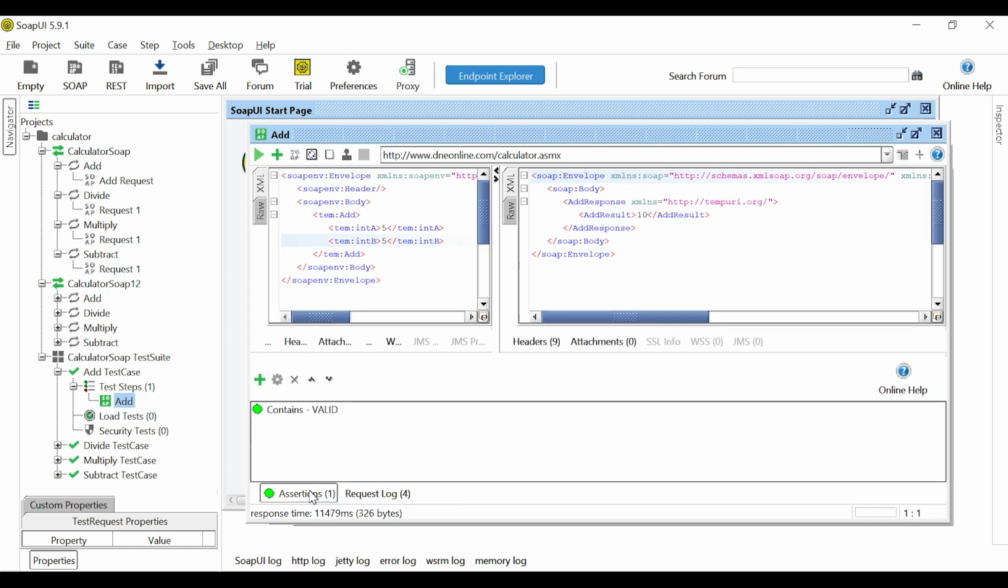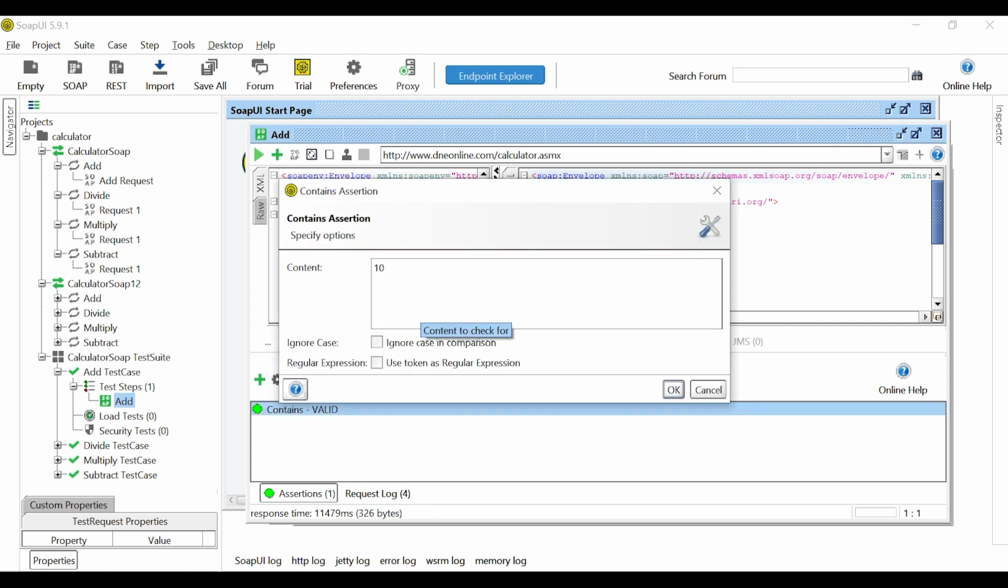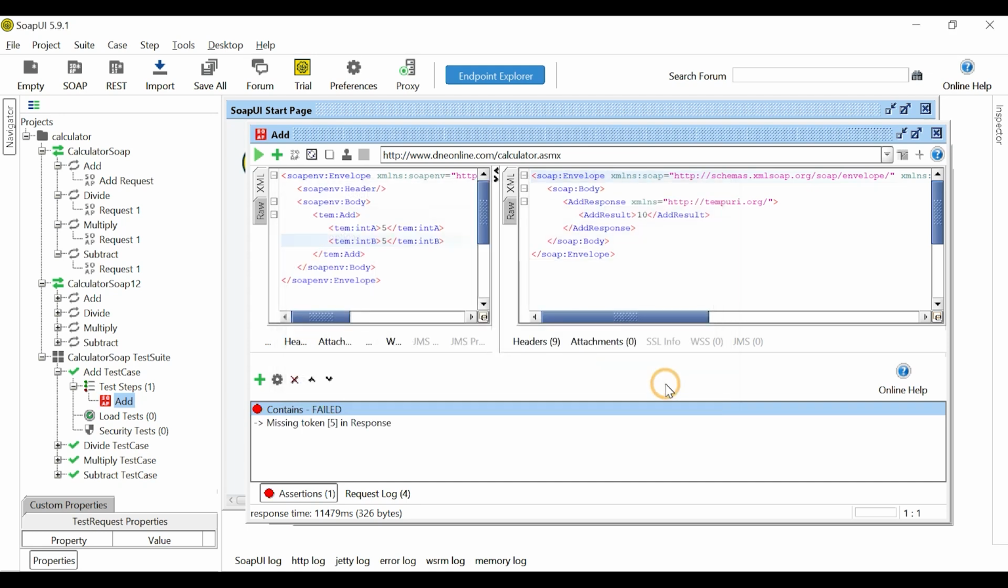Click on assertions. We can make changes here. If you want to make changes, just click on this one, and now the test case will fail because we are expecting that the content is 5, but we will get the response 10 because 5 plus 5 is equal to 10. Click on send. As you can view here, it says missing token 5 in response.